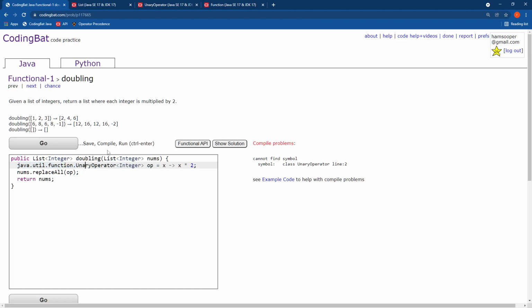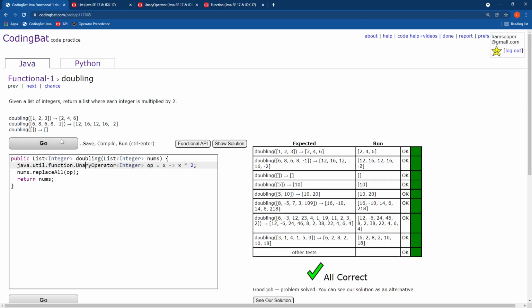And because CodingBat doesn't import it for us, for I don't know what reason, we have to type out its full name. But that's the full name. And now if we do that, it will work. And so basically we've created a unary operator. This is what it does. It takes some number and it multiplies that number by 2. And so we're going to use the replaceAll method to apply that unary operator to everything in my list.